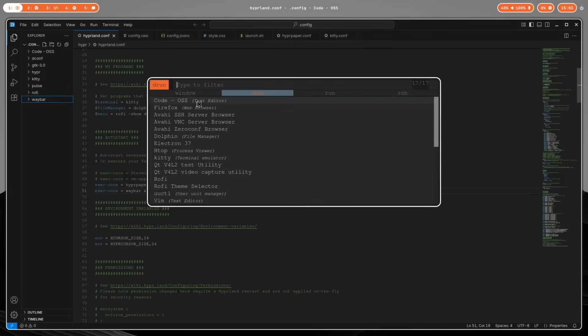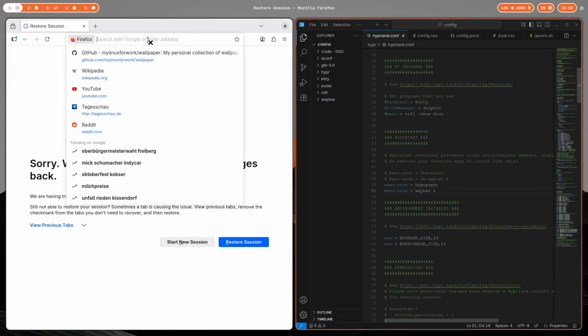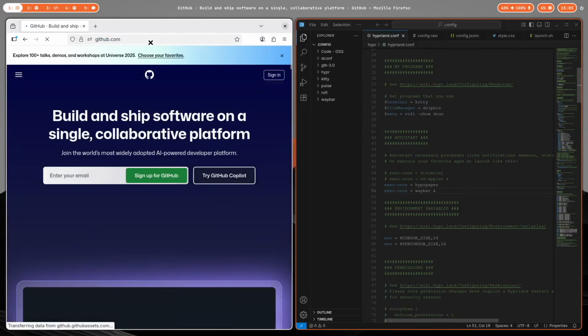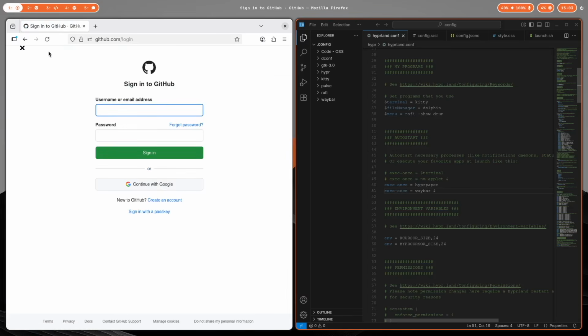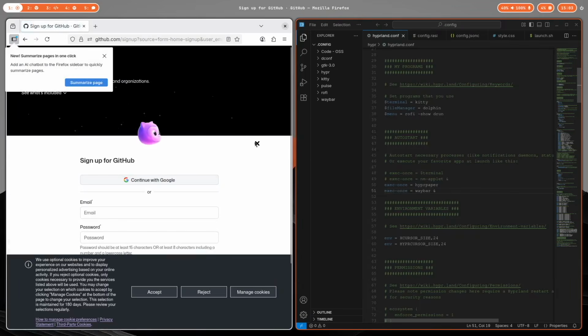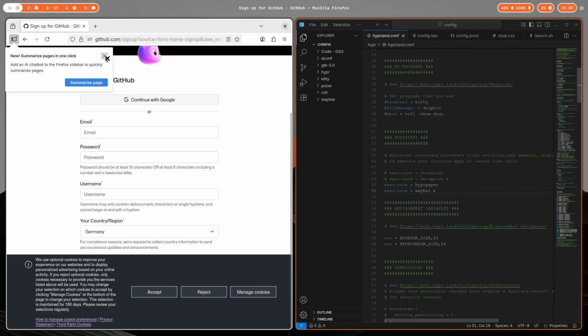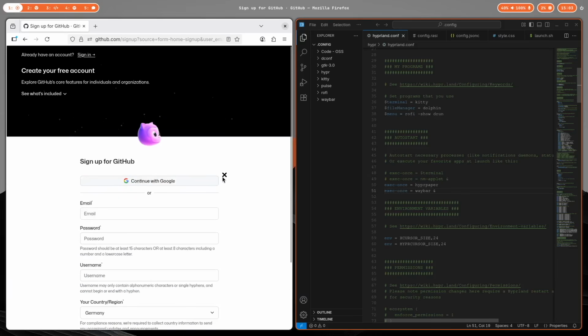So let's open Firefox and let's go to github.com. Yeah, so this is the homepage of GitHub. And first of all, you have to create an account. You do this here by clicking on sign in. So you can create this by entering here your email and clicking here on sign up for GitHub. And you have to fill out, of course, all the required information. And with that, you can create an account.